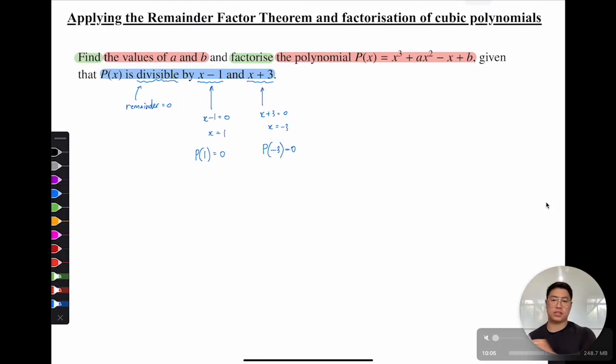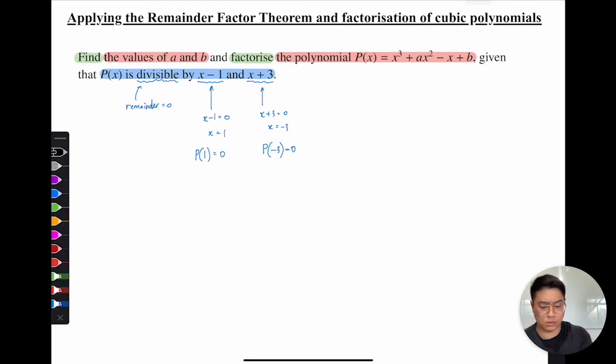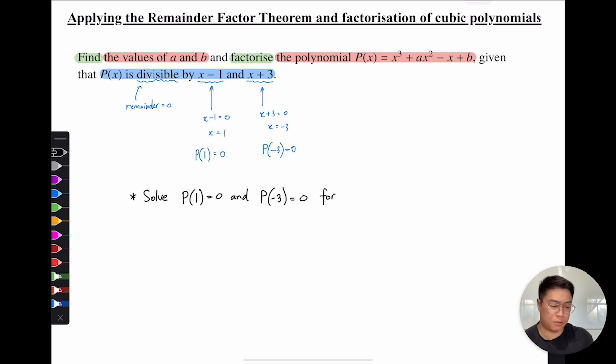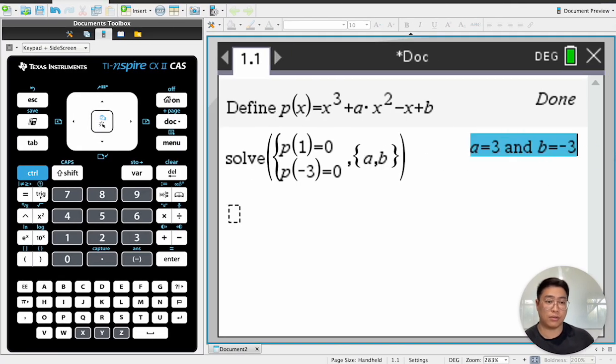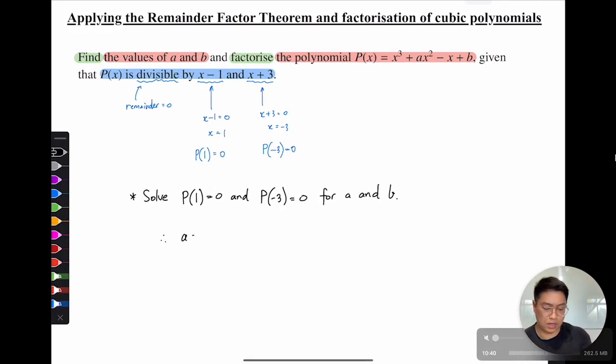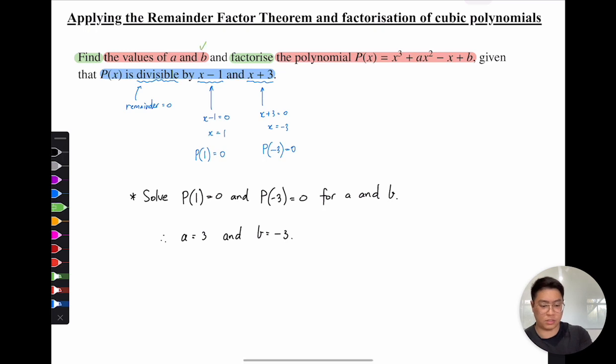So jumping back over here, let's summarize so far what we've got by pen and paper, because you do need to write this down on paper. So the first step here is to solve these two pieces of information or equations for the variables of a and b. So this is a statement that you do want to write down. Therefore, this is where we write our output: a is equal to 3 and b is equal to -3. Okay, that answers the first part of the question.